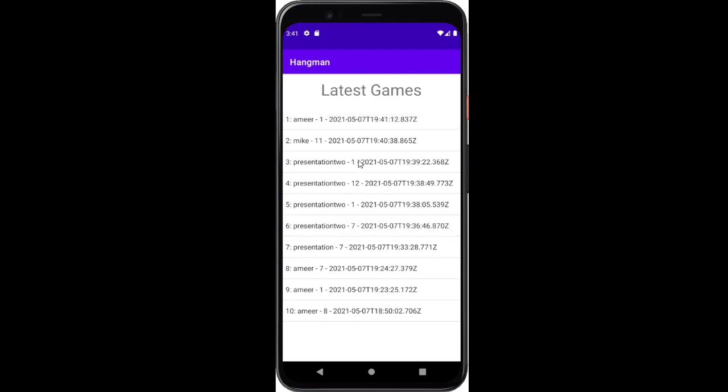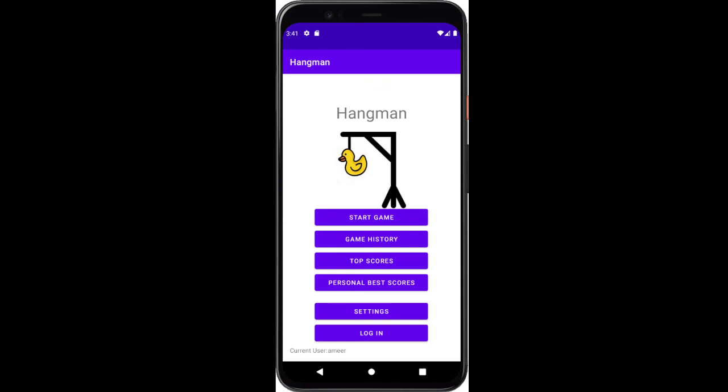So we had presentation 2 play a bit. We made a new account with Mike, and now I'm logged in with my previous account here that I've done most of the development with. So that shows off the logging in and logging out. And it says that my current user down here is me. So yeah, that's my presentation. Thank you for watching.